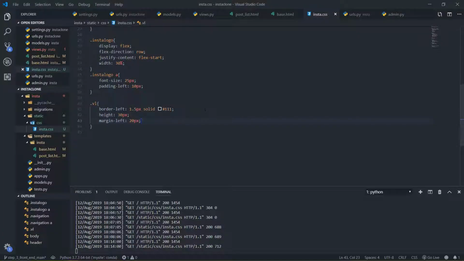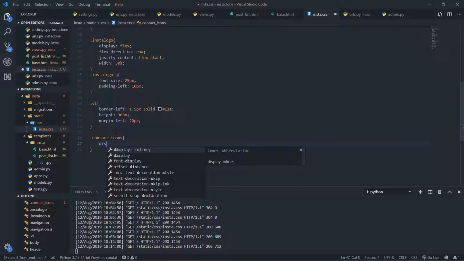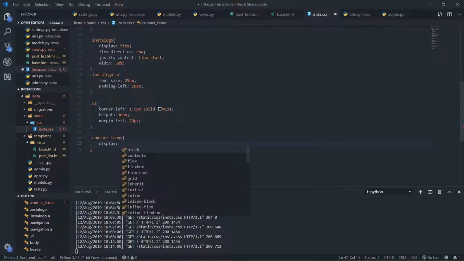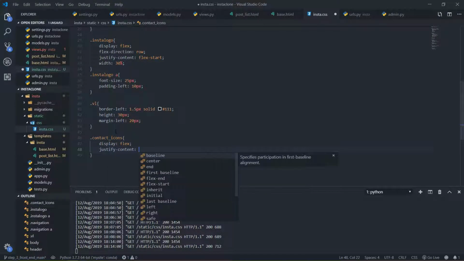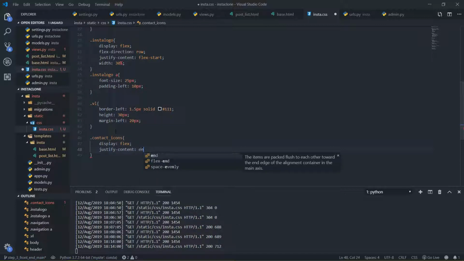And I'm going to take my contact icons and let's see. This is also going to be a flexbox, so display flex. And also I need to justify my content, and I'm going to justify this to the end of the flexbox, flex end. To actually show you what the flexbox is, let's go here.